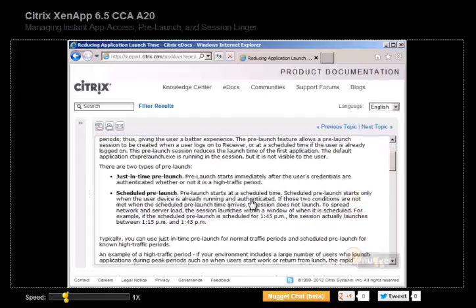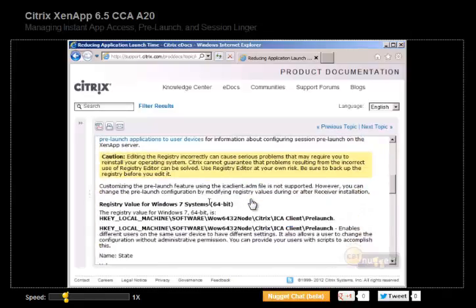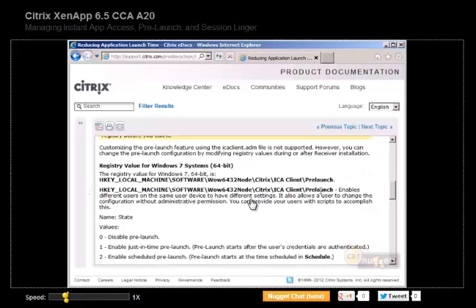So in addition to the just-in-time pre-launch, which is what we've been talking about to this point, there is, fairly buried in the client side, the ability to do a scheduled pre-launch, which initiates the launch within a specific period of time that you can configure. They did not pull this into policies, and one assumes that they may at some future point. In order to do this, you actually have to adjust the registry.